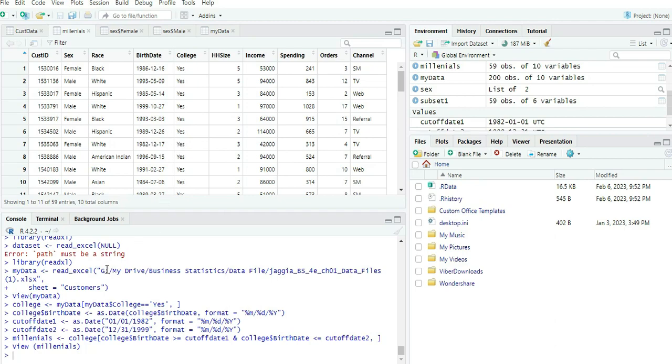So the next thing we'll do is the male and female. We'll provide another subset, to create a subset, yes, what we did in the Excel.